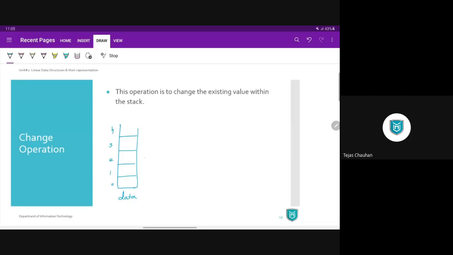Having some values in it. For example, values are 5, 6, 7, and 8. Consider this is the current situation. Then your top will be pointing to the index value 3. Okay. Now this is your current situation.